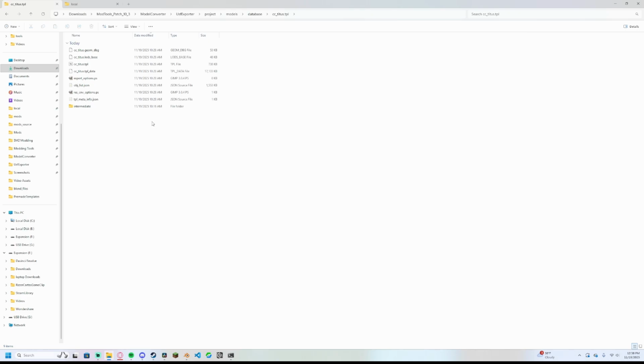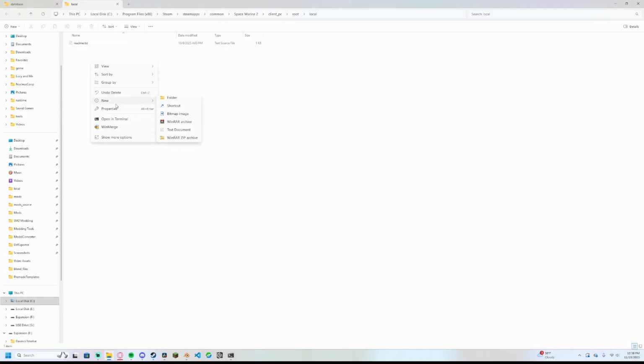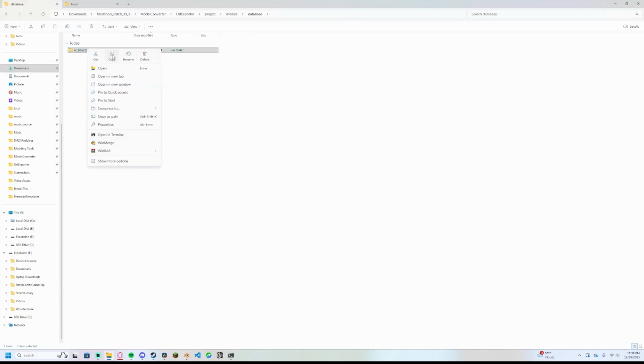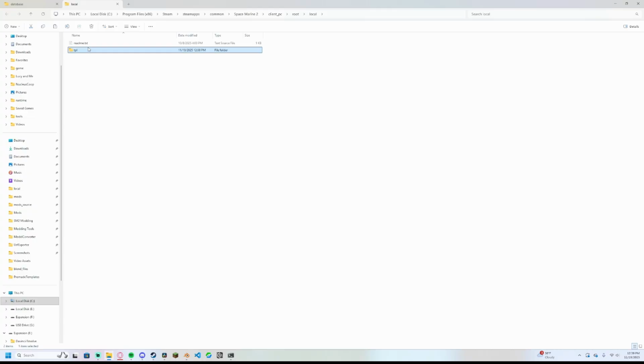Inside the TPL folder is a bunch of the data required to get the model to load correctly, and all we need to do to actually put it in game is to come into our local folder and make a TPL folder. So I'm just going to make a new folder in the local folder and call it TPL. And then I'm going to copy this and paste it into our TPL folder.